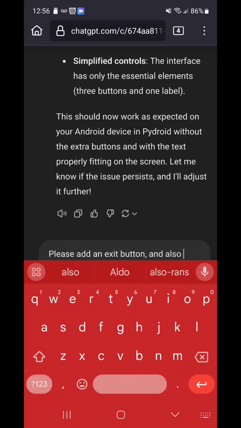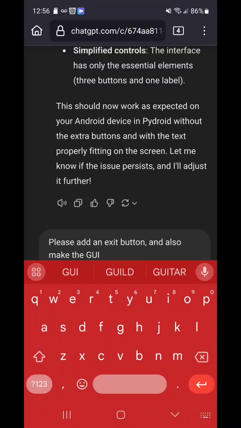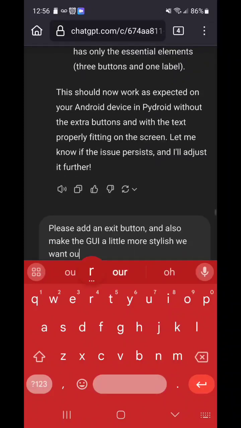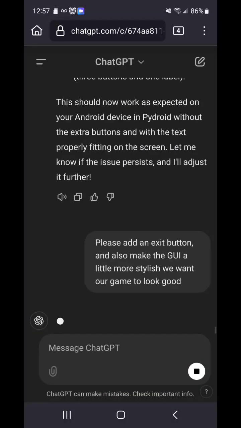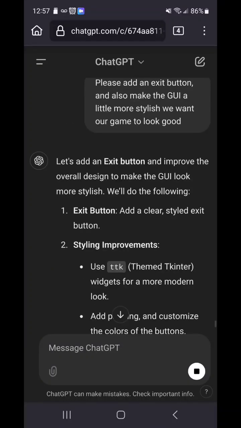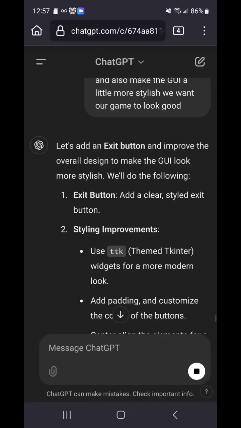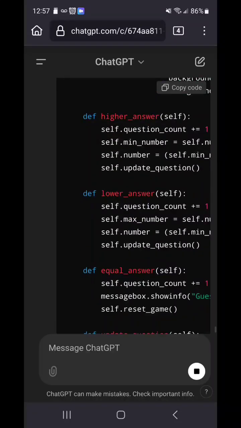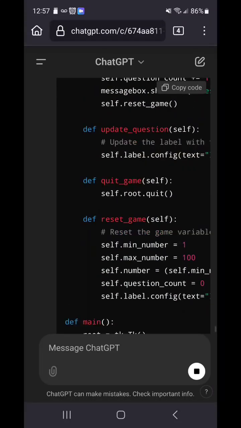Please add an exit button. And also make the GUI, graphical user interface, a little more stylish. Because we want our game to look good. Now it's writing.